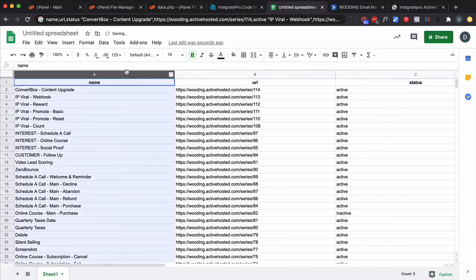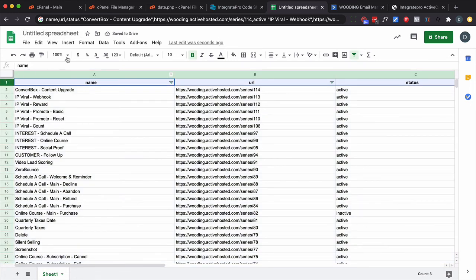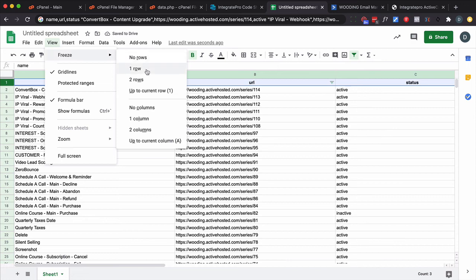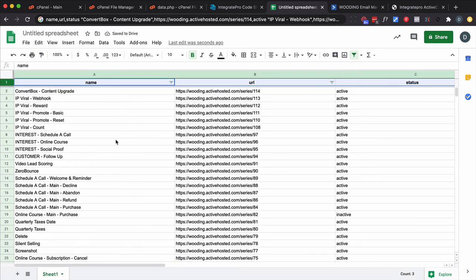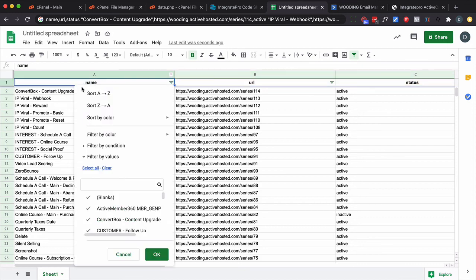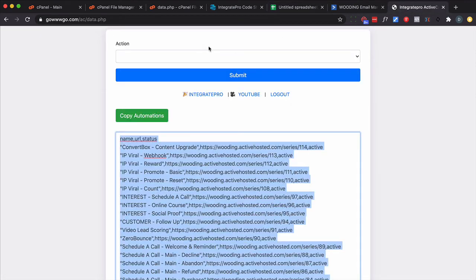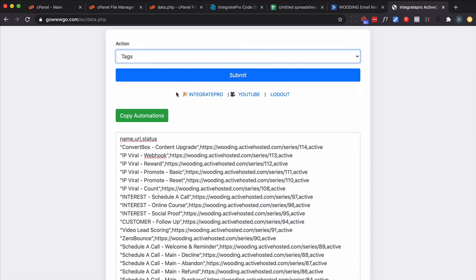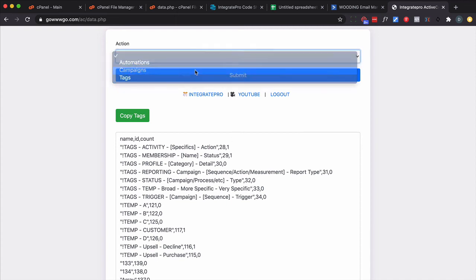And I'm probably going to want to filter, so I'm going to highlight all those. Might freeze that first row, and there we go. So now I've got all of those in there. I could, for instance, sort alphabetically, which usually makes a little more sense. Anyways, that's one feature. And if we were to look at, for instance, tags, it looks a lot alike. I get the tag name, the ID associated with that, and the count, which is the number of people that have that tag. And last is the campaigns.